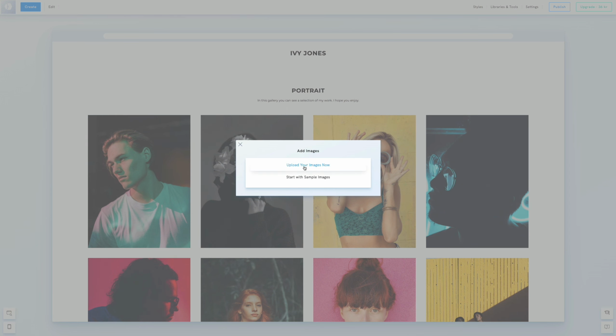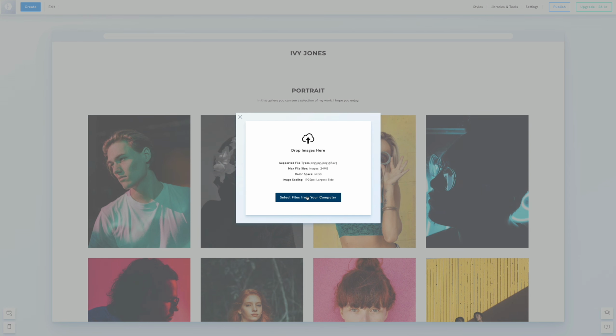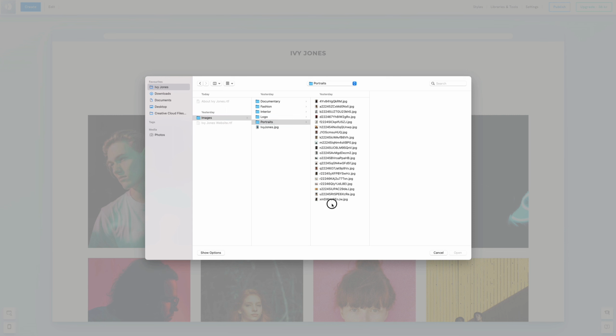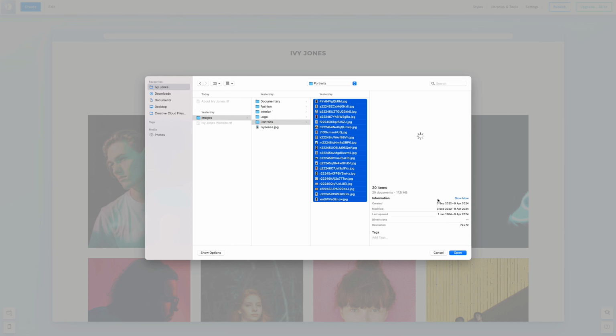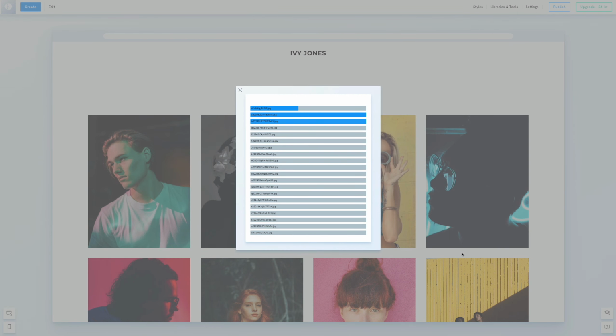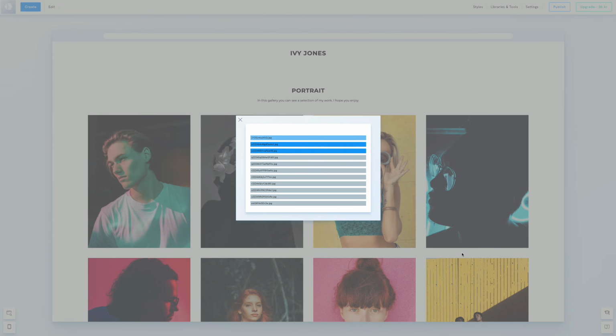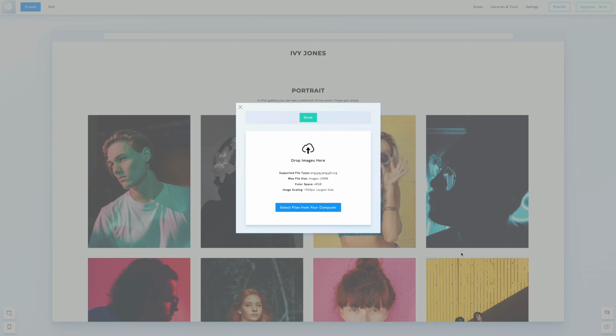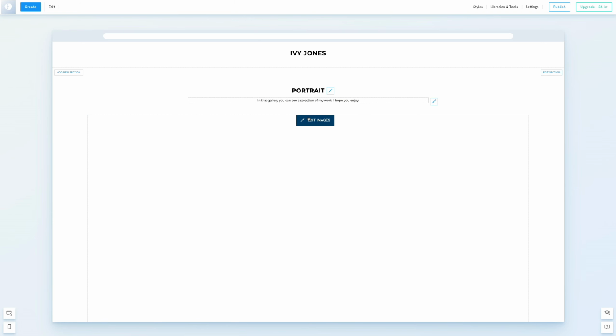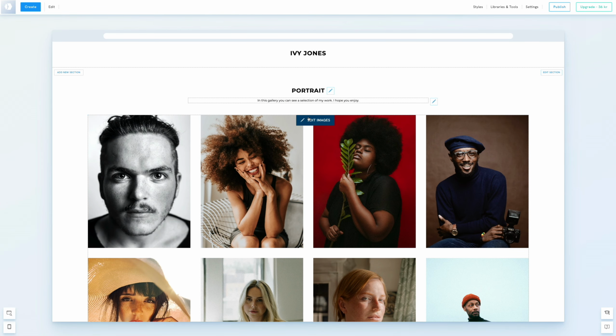You'll see an option to upload your images, click it, and select photos from your computer. You can upload up to 100 files at once, each with a maximum size of 24 megabytes. Once uploaded, click Done, and the images will automatically be displayed according to the chosen template.